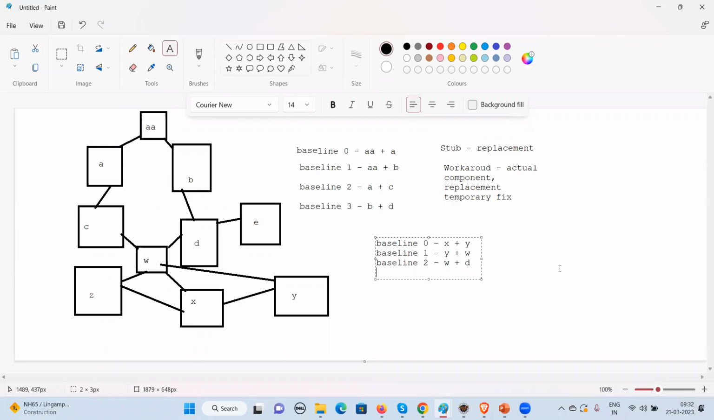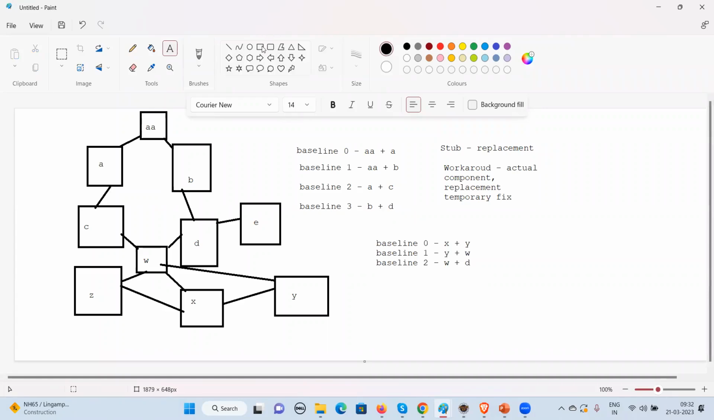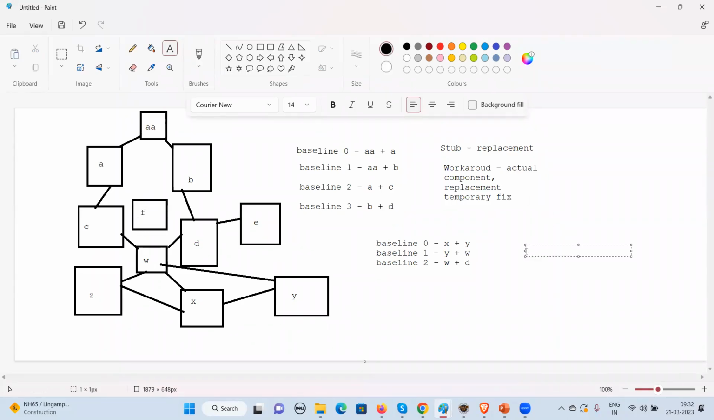Now if some component is not ready yet, for example this F component, then when we are doing the integration from the bottom, we are going to use a program called a driver. Drivers are generally used when you want to integrate, for example, if you have an application that has to interact with other applications.